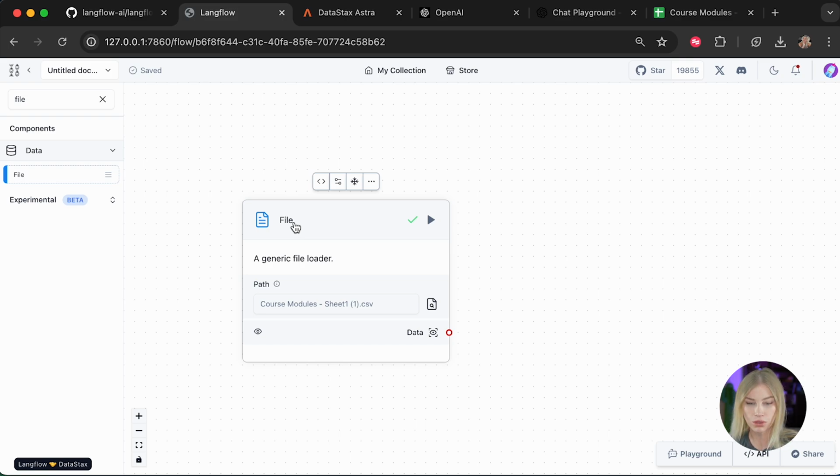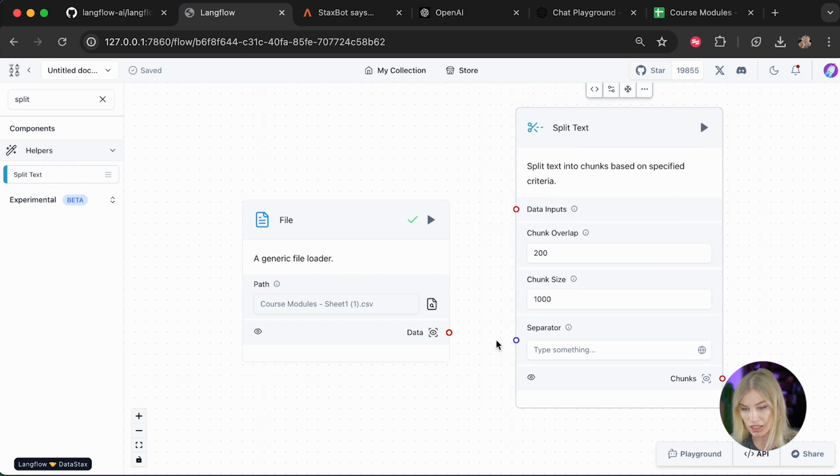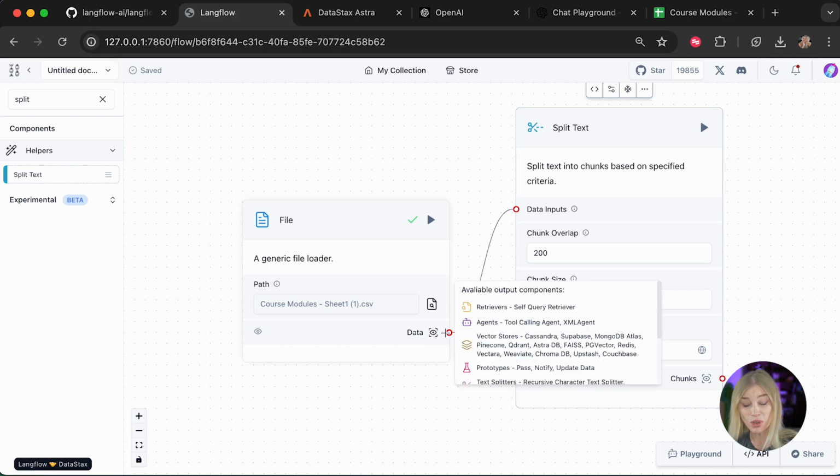The next thing we need to do is just get a text splitter. So once again, I'm just going to search for split text, drag and drop it here, and then get that output and just whack it in here. You will see it's color coordinated, and if you're ever not sure about what could go here, you also have the available output components at your disposal. So these are all the ones that you can connect your data output to.